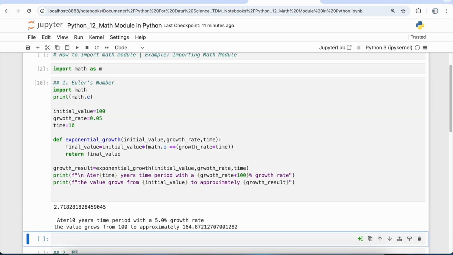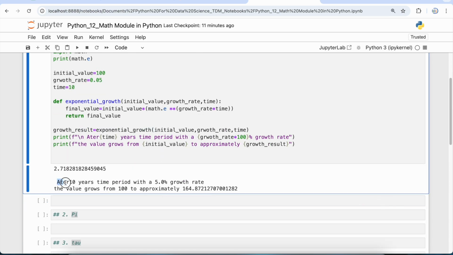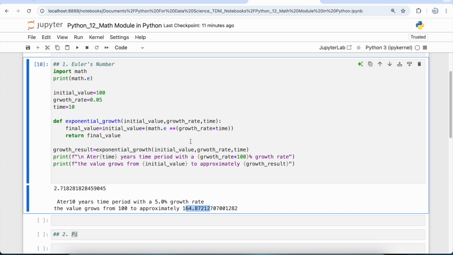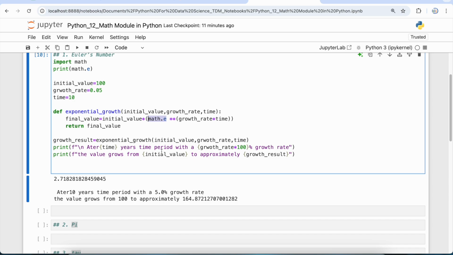And now if I run it, you can see that we have the output. The first line says after 10 years time period with a 5% growth rate, the value grows from 100 to approximately 164.87212. We are able to calculate this exponential growth rate because of Euler's number with the help of the math.e constant. So we can simply import Euler's number using math.e and use it in our mathematical calculations. It's as simple as that.